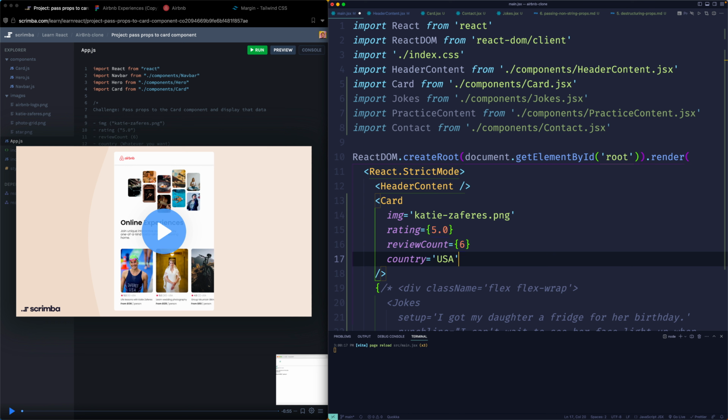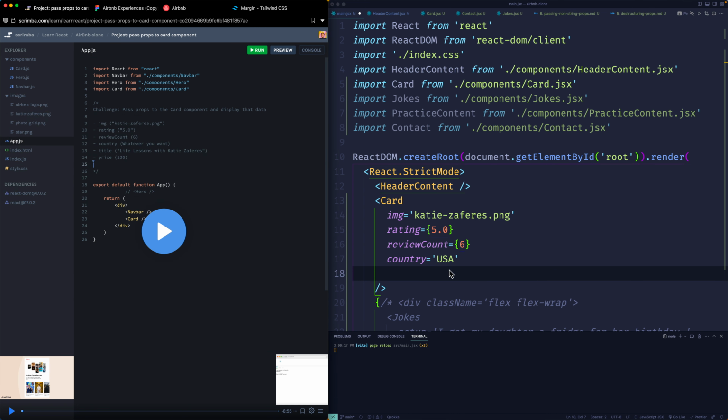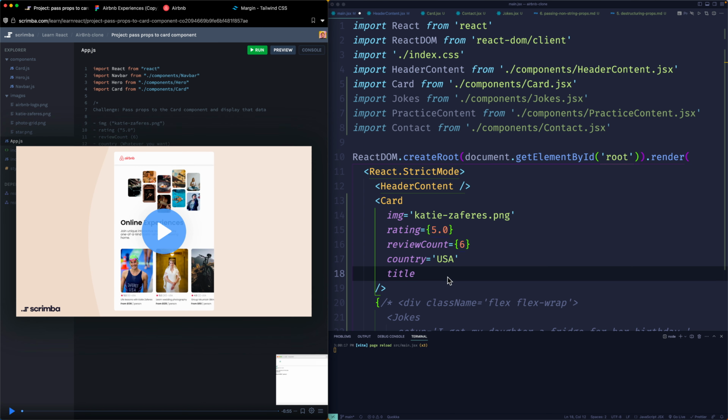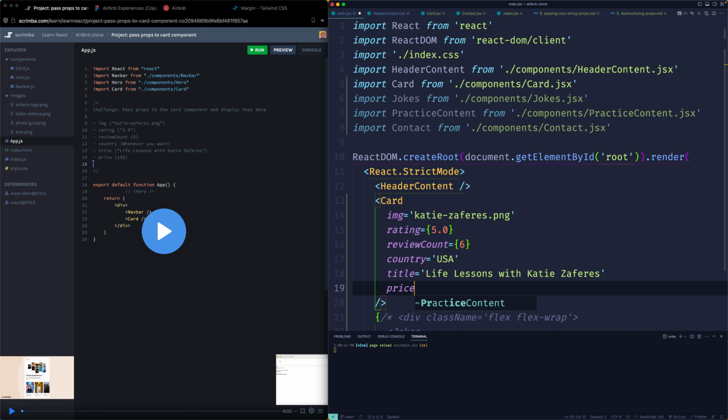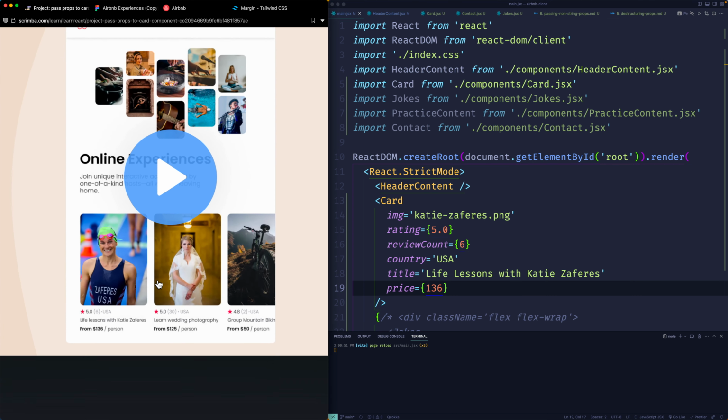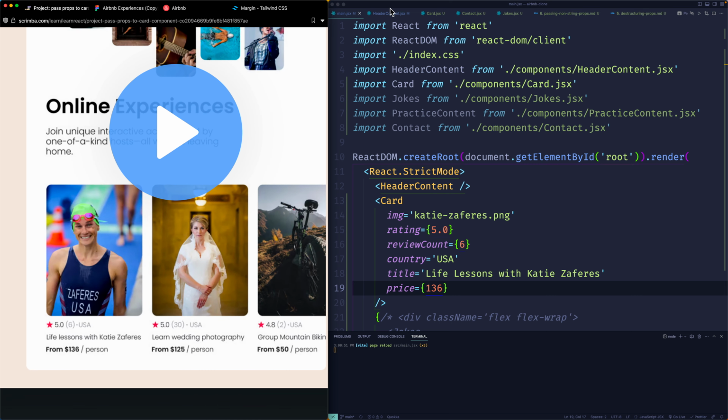And I don't know why it's still not doing the other view. Okay, so the title, and I wonder if it's using, no, it's not using all of that. So the title is going to be Life Lessons with Katie Zaffris. And then we can do our last thing, which is price. The price is going to be 136. And now we have props for our card component, and then we can update these values accordingly.